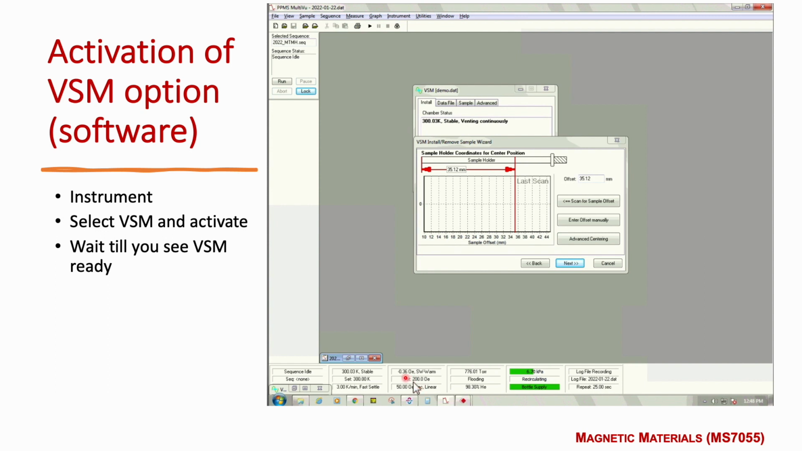Once it reaches it, you will see that value. Then we can scan for sample offset. Now its field is 200 Oersted. Now scan for sample offset. Now the system is checking whether the position of the sample is close to 35 or not. It will take about 35 seconds.